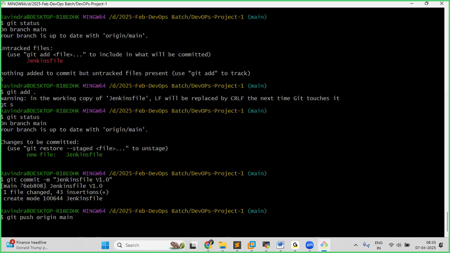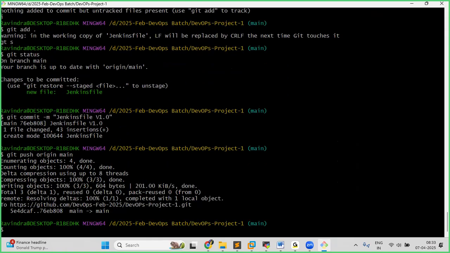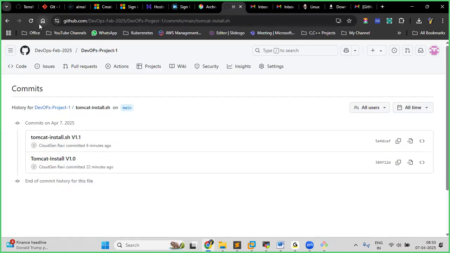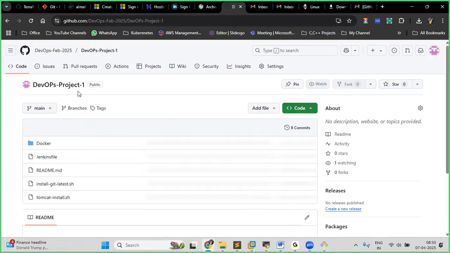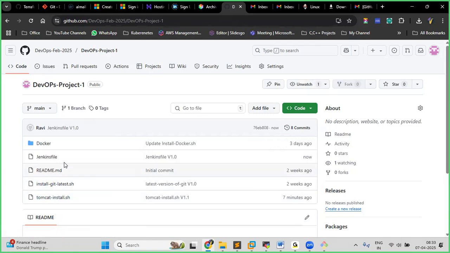Now you need not configure once again. Already we have configured it. It's a one-time setup. Now you can come here and refresh here. Go back one step. We got it now. Now we have modified this one, and now we have committed this one.